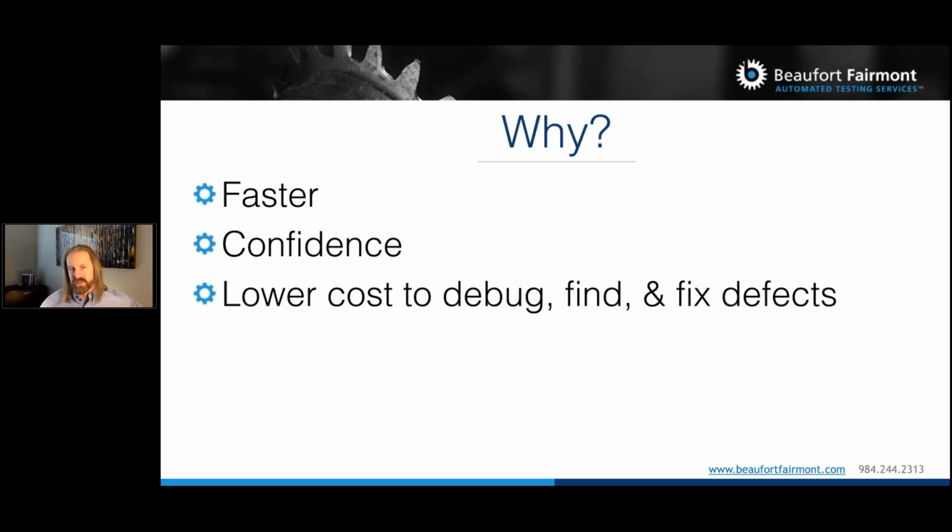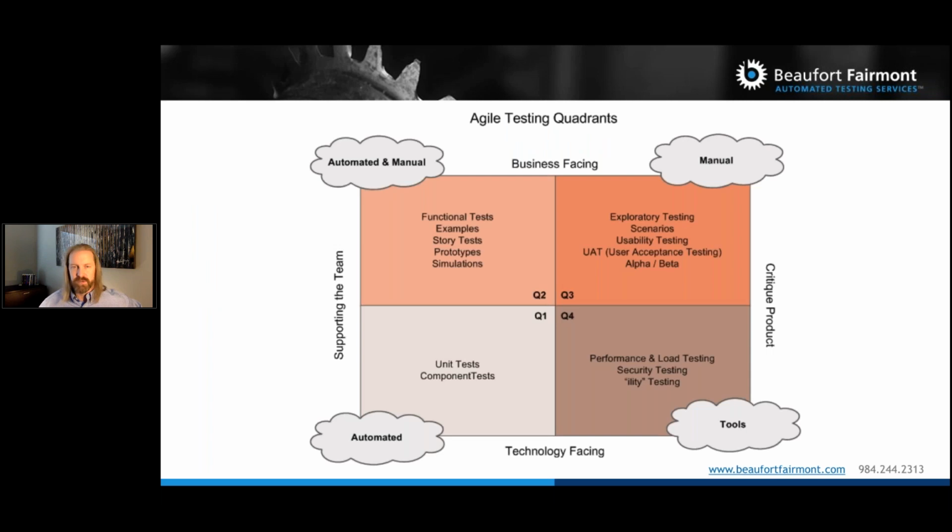So that's why we want unit tests, to try to narrow the gap between when we get our feedback from the code and when we write the code. And the smaller that gap gets, the lower cost it is to deal with things, the easier it is to fix problems. These are very much technical facing type of tests. So I want to talk about that a little bit.